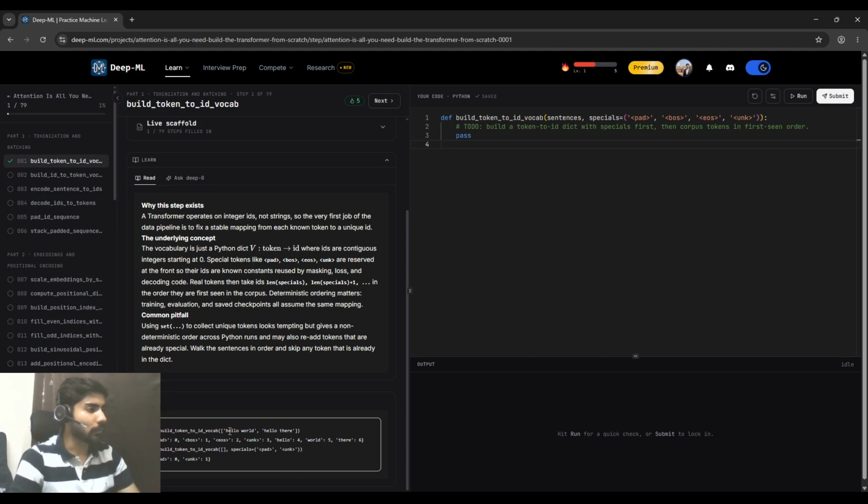And then after we are done with the special tokens, we'll go to the sentences and process them in the order in which they are seen. So we'll first come to the first string, it says hello. We'll see that hello is not already in the dictionary, because we don't want to duplicate. So we'll assign it 4. Then we'll see world. We'll assign it 5. Then we'll go to hello, but we know that hello is already there in the dictionary, so we can skip it. And then we go to there and we assign it 6, and we are done.